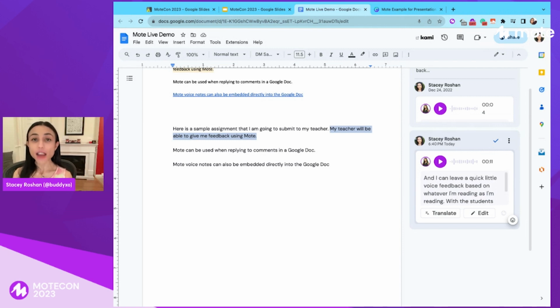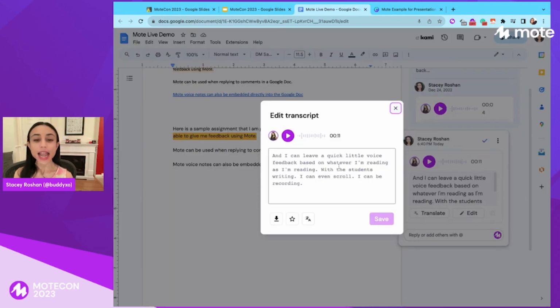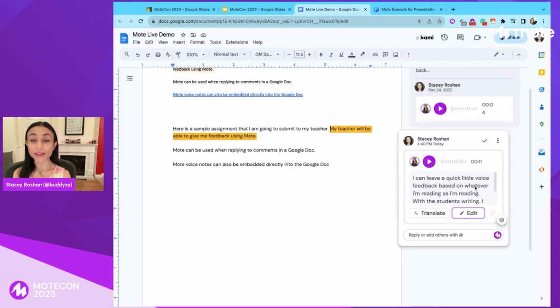Now, there are certain times where maybe it didn't hear you correctly, or you need to edit the transcript a little bit. Look how easy that is. You just press the edit button and you can easily edit. So let's see. I can just take out the and there. I can see there's a couple of little mistakes here because I was pausing. But once you're done, you just press save and it will update right away.